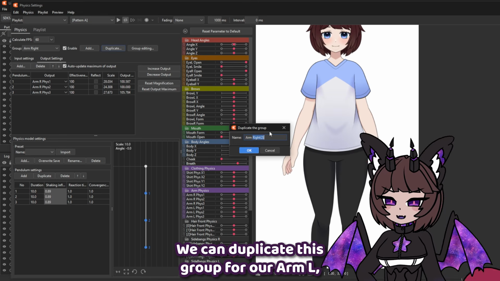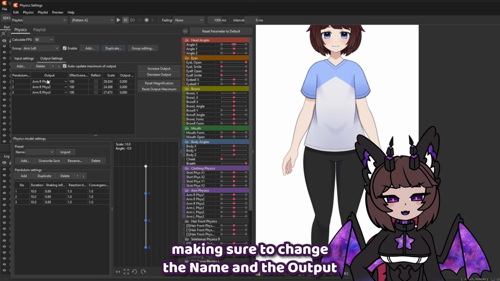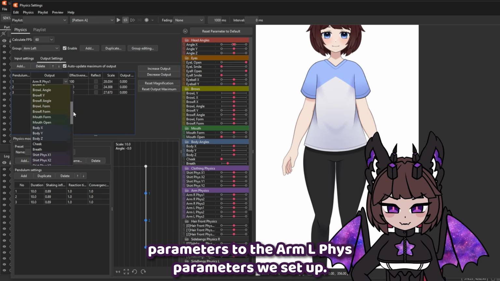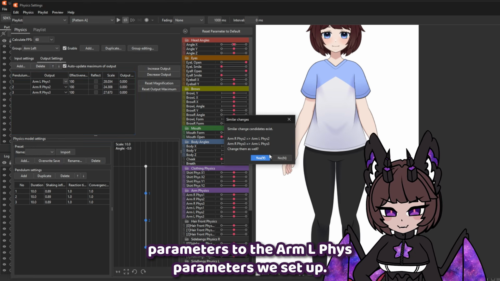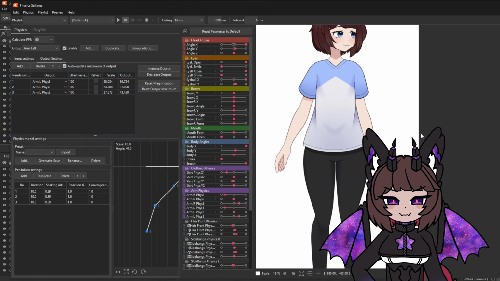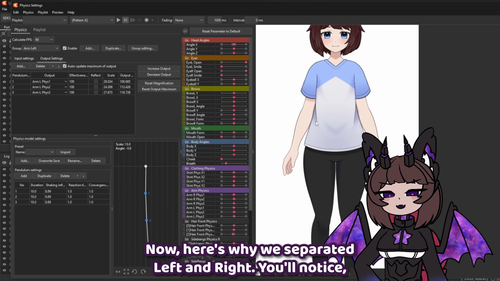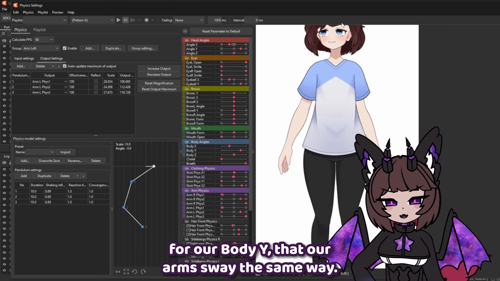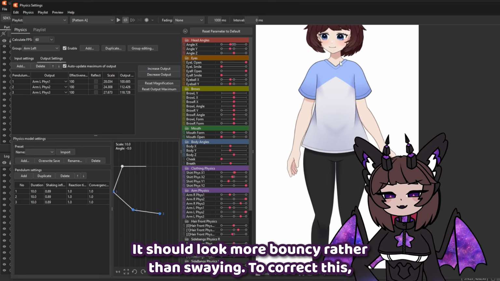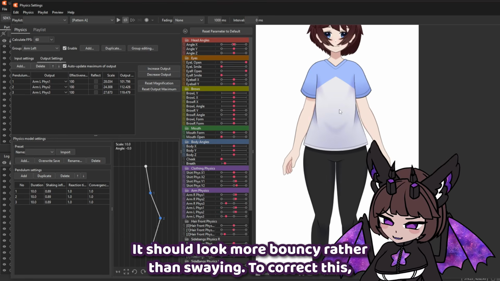We can duplicate this group for our arm left, making sure to change the name and the output parameters to the left Phys parameters we set up. Now, here's why we separated left and right. You'll notice for our body Y that our arms sway the same way. It should look more bouncy rather than swaying.